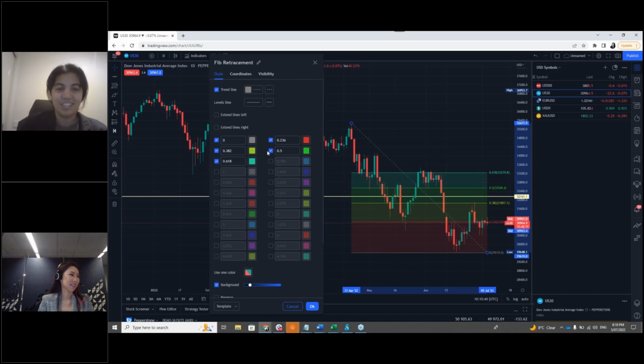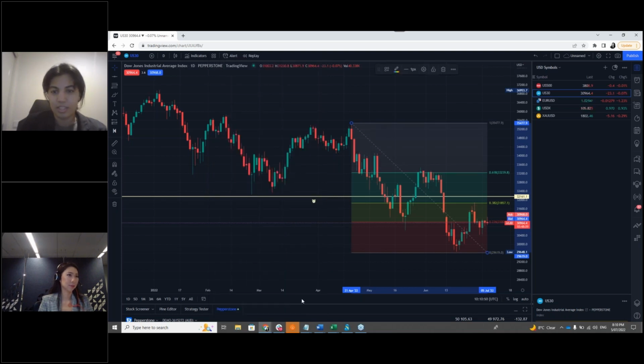That's it. And 0.5, contrary to popular belief, is actually not a Fibonacci level. So I've removed that one as well. I'll keep one. And then you can basically have exactly the ones that you do want to see. And it just looks a lot nicer and a lot neater.